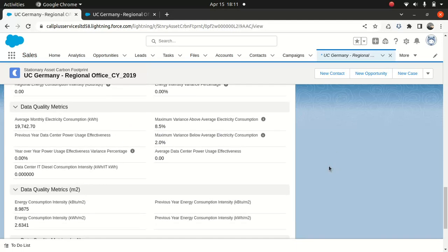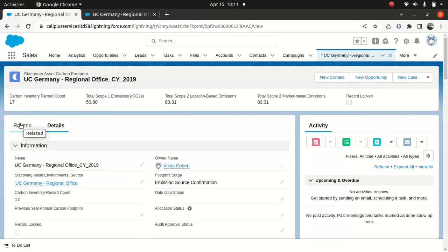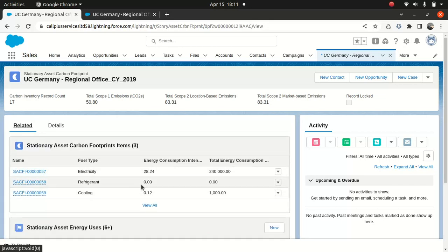Then if you go to the related items, you will see the footprint items. This gives you an idea about the stationary asset carbon footprint items, where a carbon footprint contains data for individual fuel types. You can attach a stationary asset record to the carbon footprint, but that will come with individual records based on the fuel type.